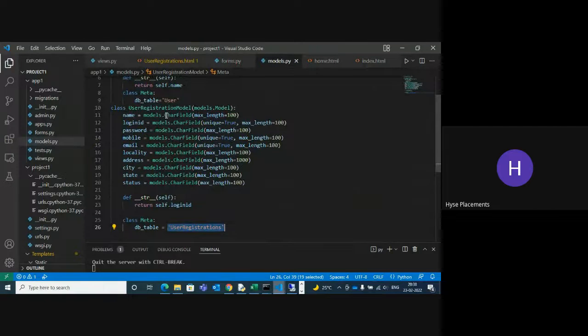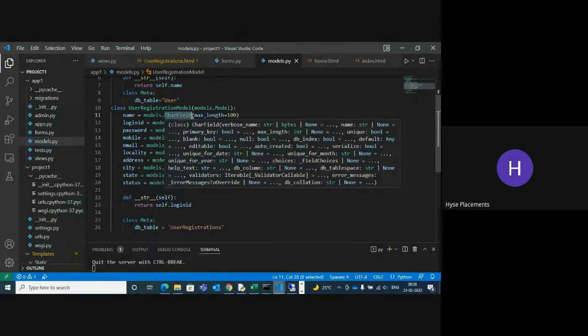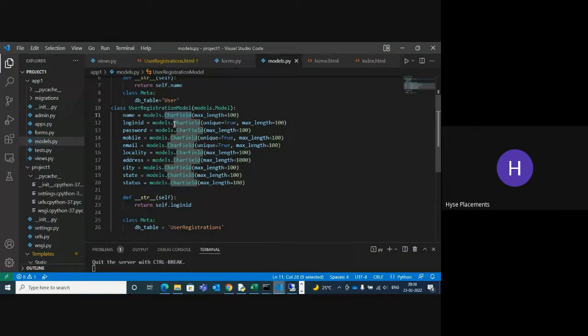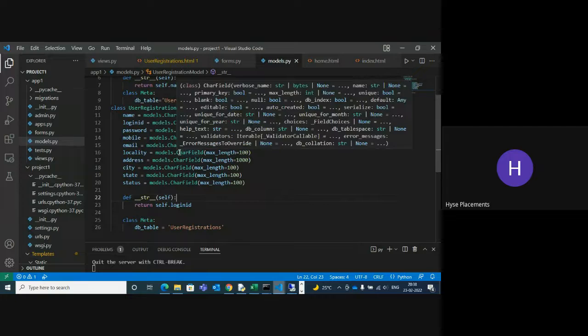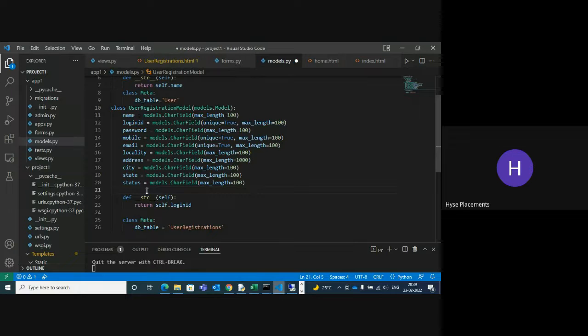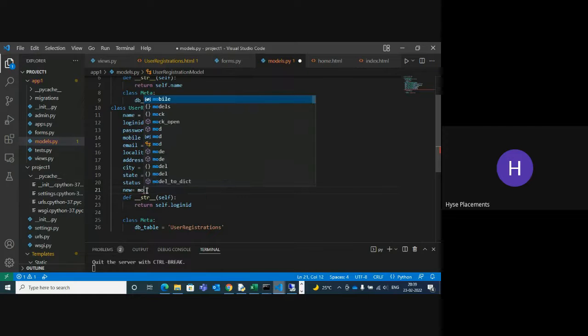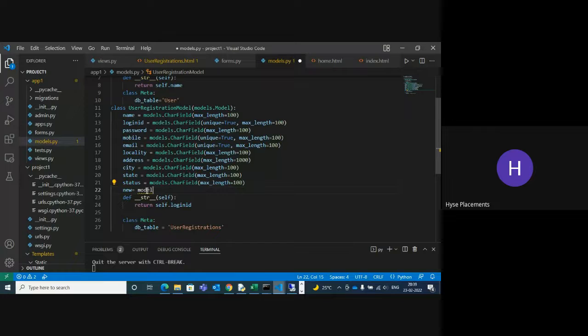I will share this file also. What are the fields? This field name is a character field, and this is also a character field, and there are text fields also. Okay, I will create one new model field, models.TextField. You can see text field is also there, and maximum length.